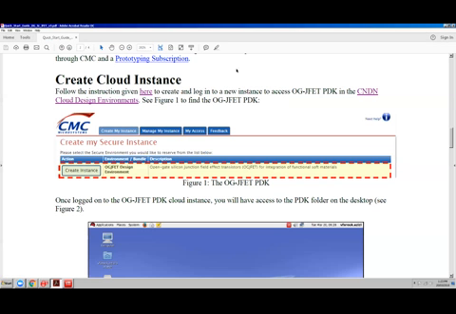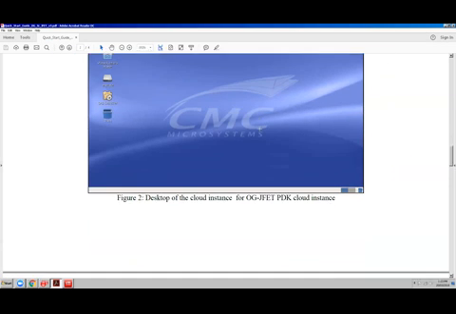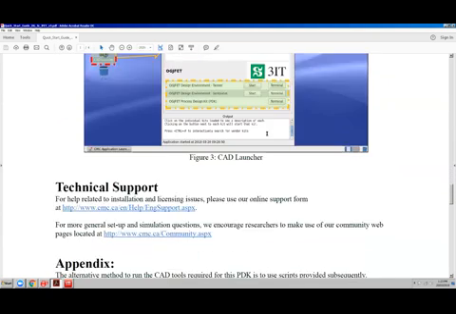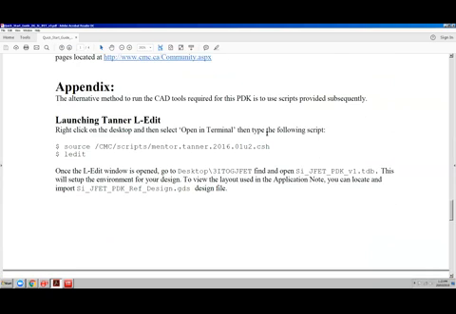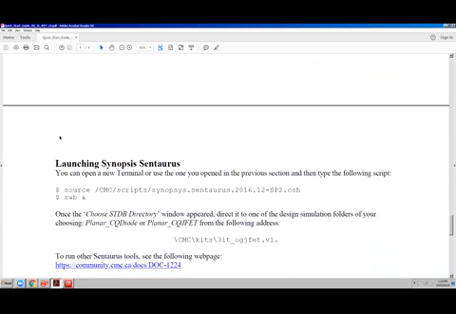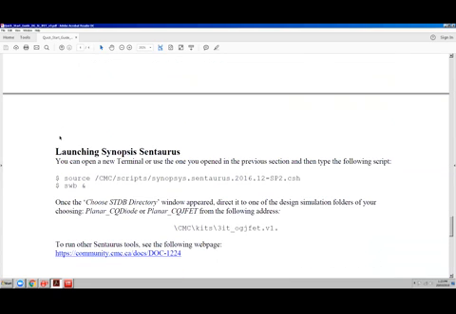Okay, going back here, it describes how to create the instance and how to do every single step. At the end, in the appendix, I added an alternative way to run the tools that we just described. So that's pretty much it for me.